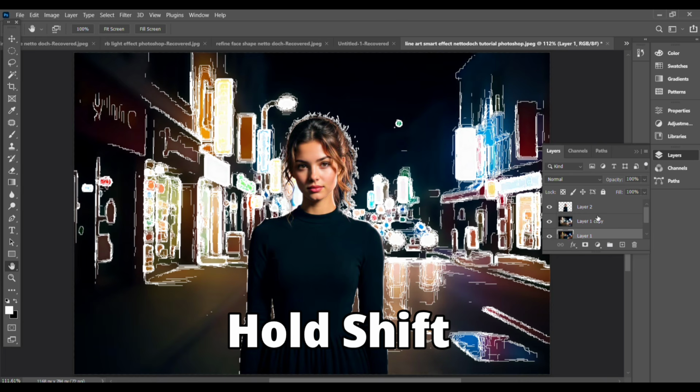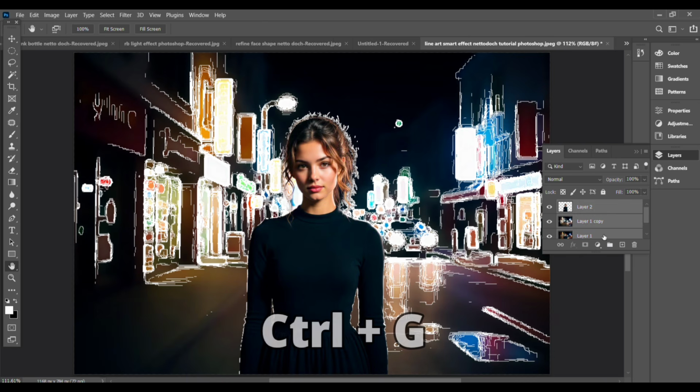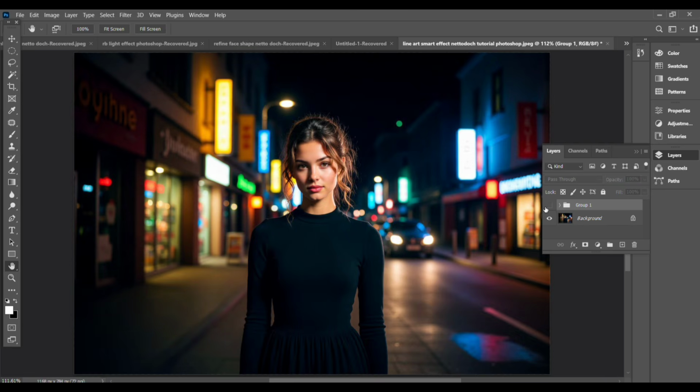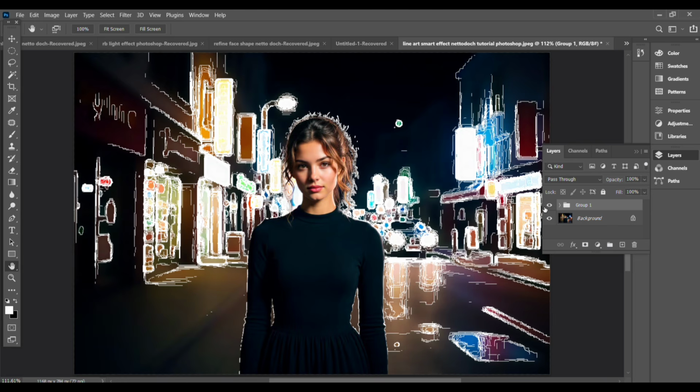Finally, hold the Shift key, select all the layers, and press Ctrl plus G to group them. And that's it. Before, a normal image. After, a clean smart line art, smart edges effect with stylized outlines. That's how you can create a smart line art, smart edges effect in Photoshop.